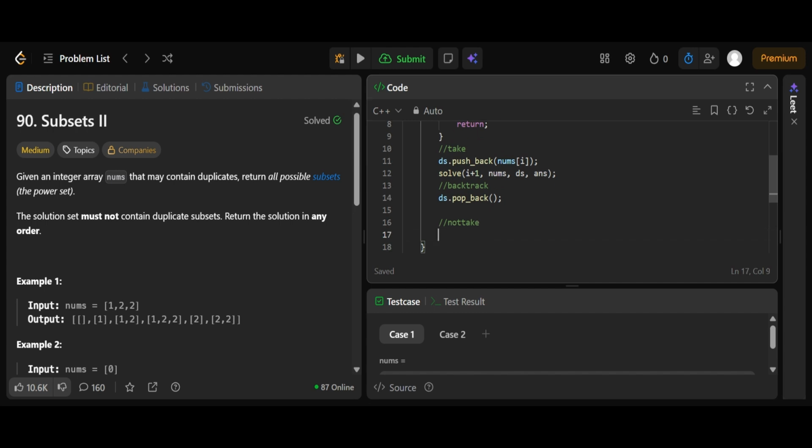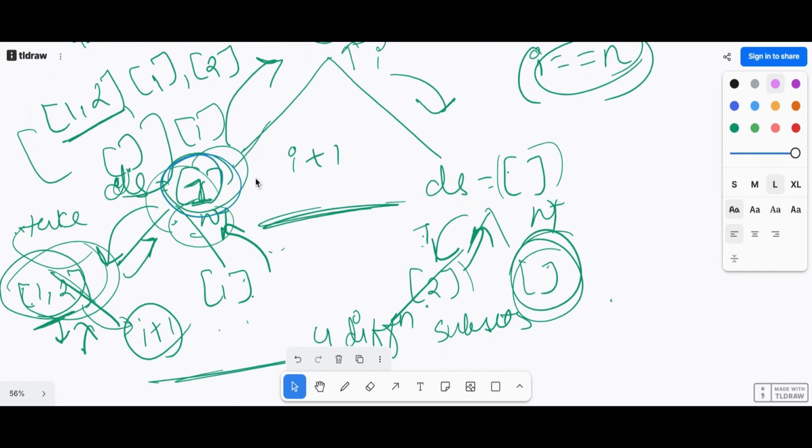And now for not take, anyways, I'm not pushing it. I'll go directly, so no need of backtracking. Because I'm not pushing it, why would I need to backtrack, right? Because I will be at the same position itself. If you have seen over here, if we are not taking it, we are at the same position, like 1. So no need to pop back. Like empty, empty, if we are not taking it. If we are taking it, then only we are inserting something new. So while backtracking, we need to remove it.